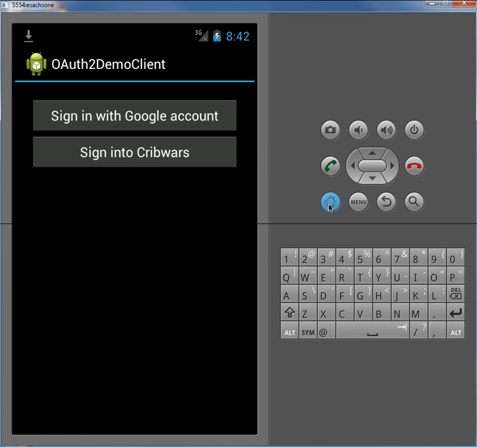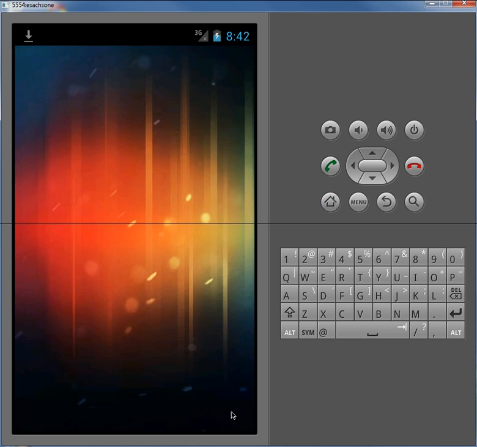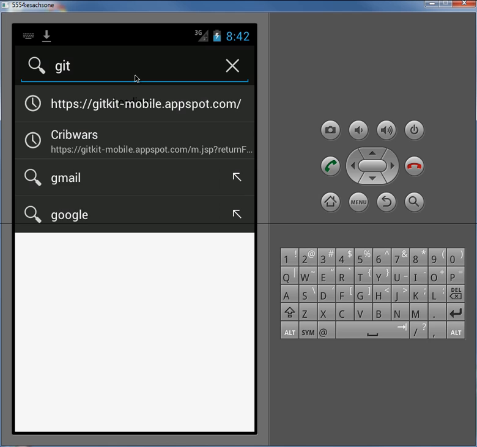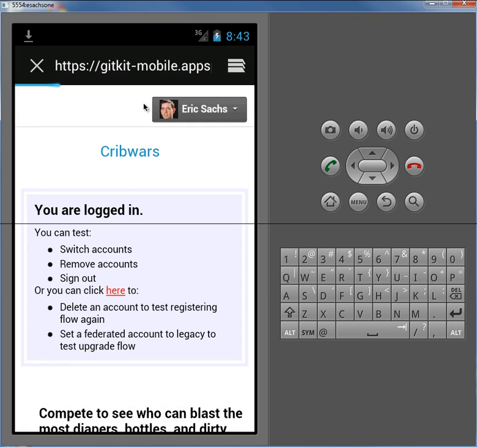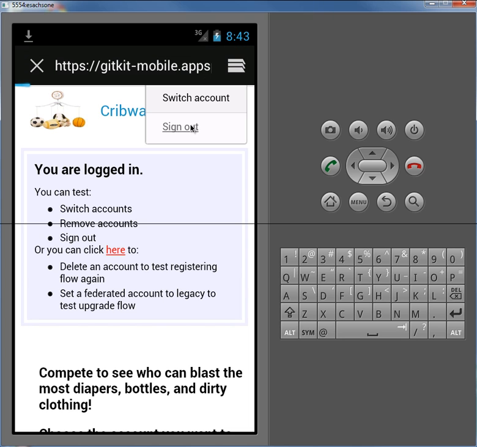And just to show that this is really happening in the main web browser, let's open it up. And let's go to the home page of that CribWars application. And when you do, you notice, yep, I'm logged in there, just as I had to be, so it could return a token to the app. And let's go ahead and sign out.